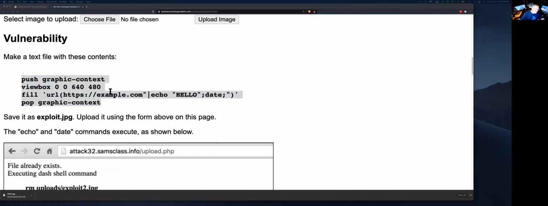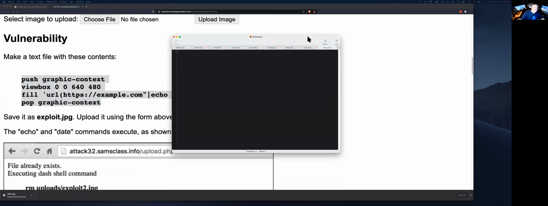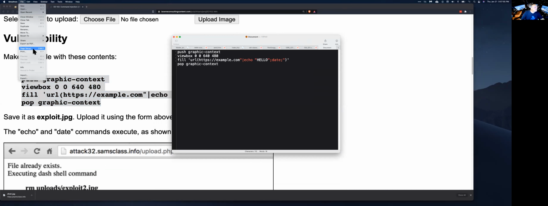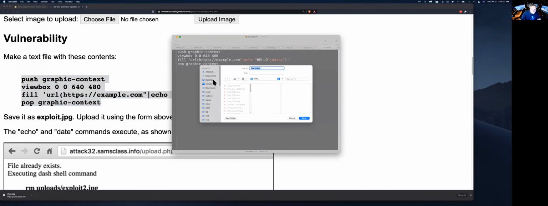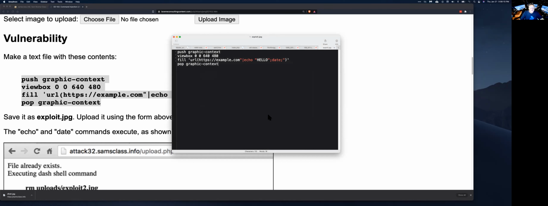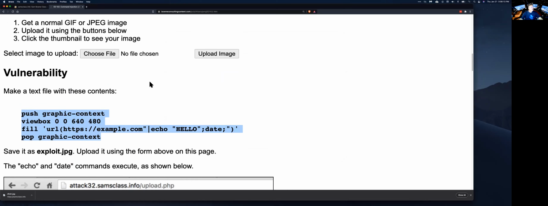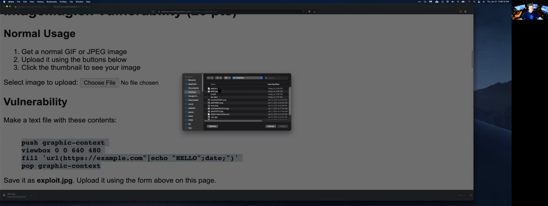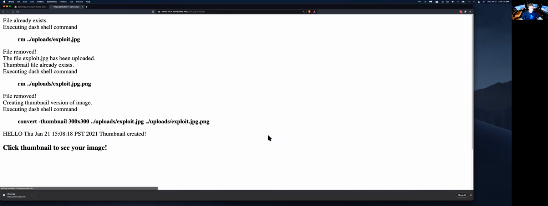So I go into a text editor here, and I create a file that just contains that stuff in it, and I save it, file, save as. Okay, and I put it here on my desktop, and I call it exploit.jpg. It's not a JPEG, but I give it a JPG extension to fool ImageMagick into thinking it's an image. And now I send up that one. Choose file, exploit, upload. And now notice what happens. It prints hello, and it prints the date.